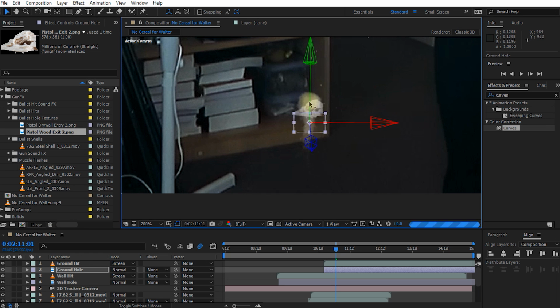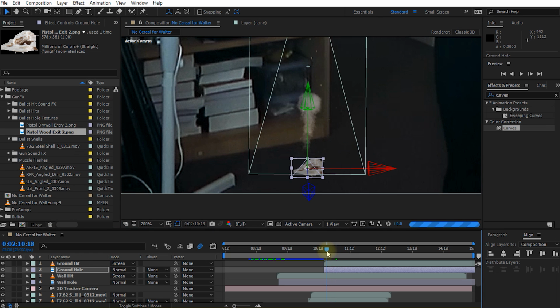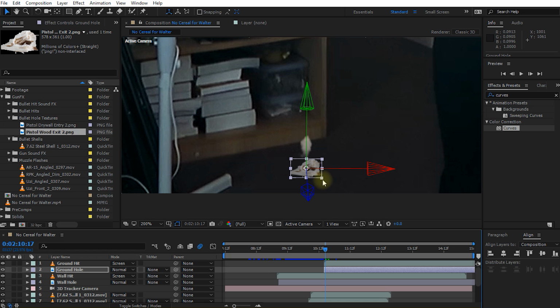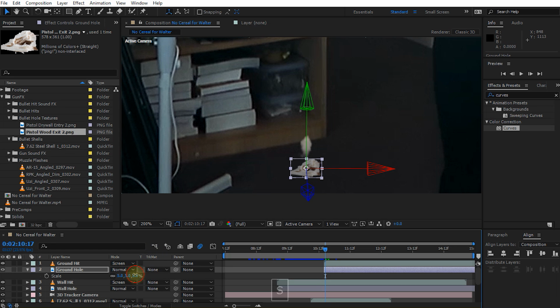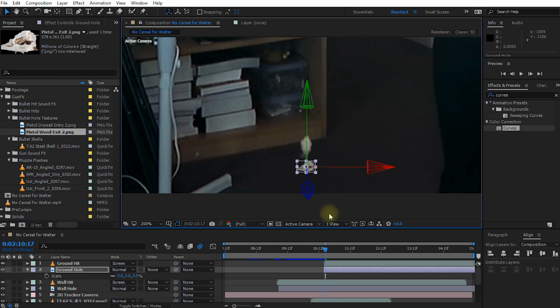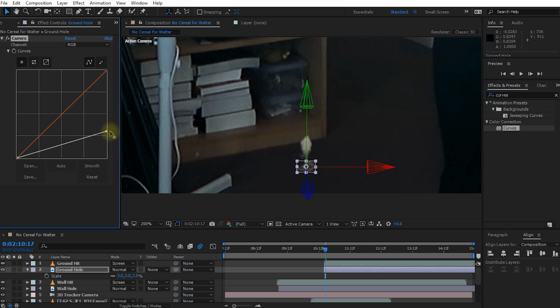And let's reposition this down at the bottom of where the impact is happening. And I think I'm actually going to make this even smaller and just try to position this right on the carpet. And looking at this, obviously this is way too bright. So let's reduce the brightness by quite a bit so it looks a little bit more like damage to the carpet.